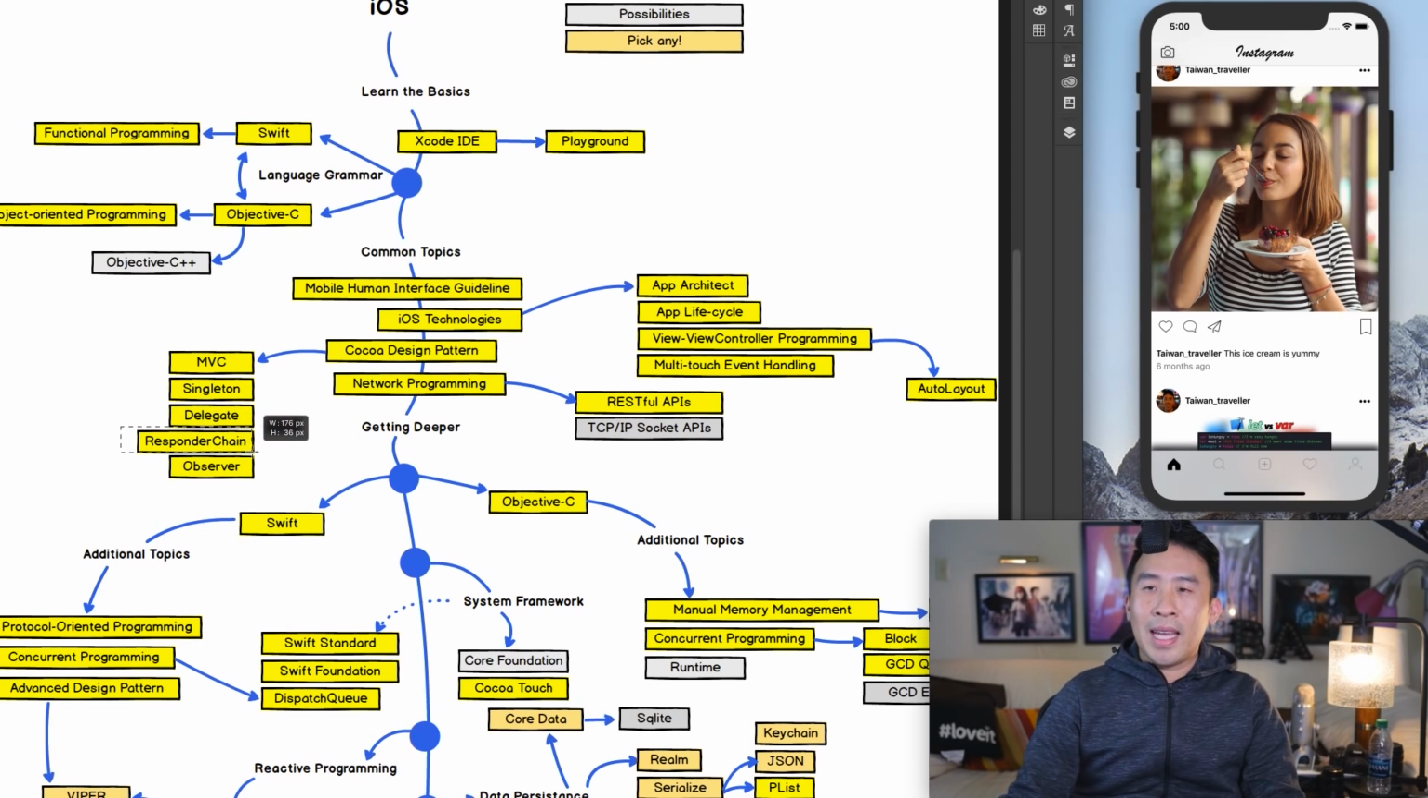I don't know exactly what a responder chain is. It sounds important, so make sure you look that up. For the observer pattern, I think they're referring to things such as observing for when values change inside of your iOS app, and also things such as NSNotificationCenter so that you can post notifications and observe when those events occur. Now, moving on here, we have network programming.